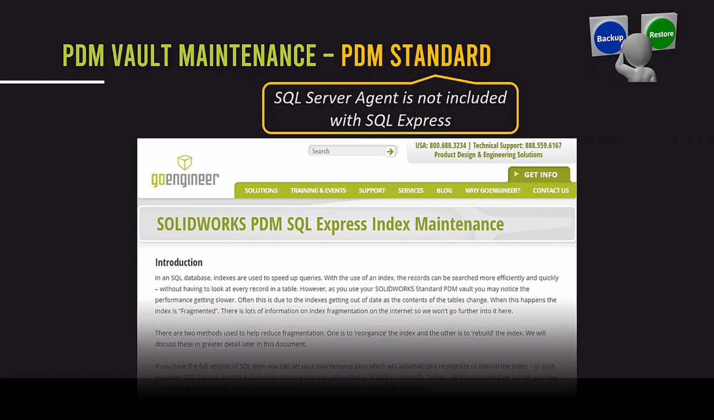For using PDM Standard, again, SQL Server Agent isn't included to run the maintenance plan. So here we've developed another white paper to show you how you can do this without SQL Server Agent.